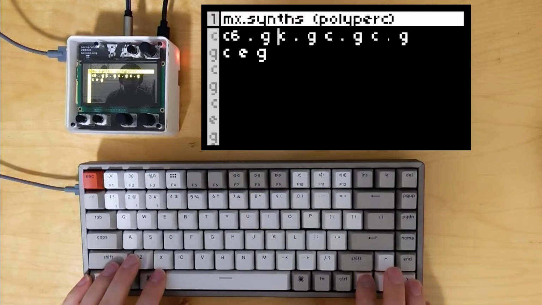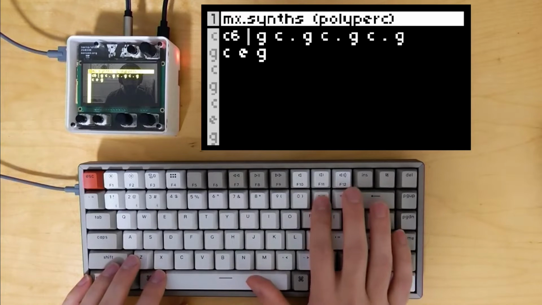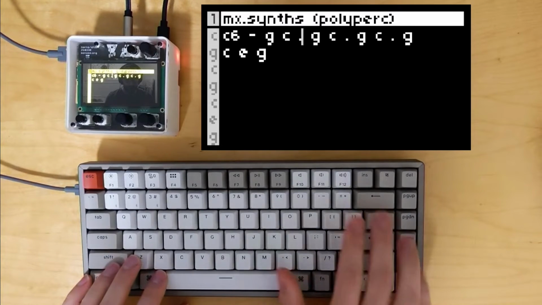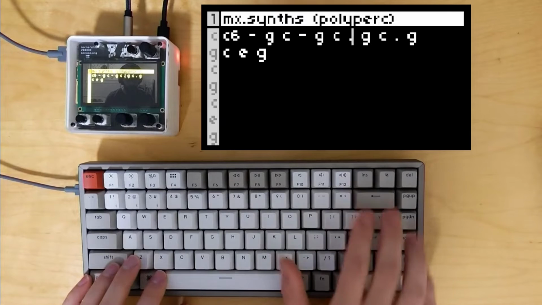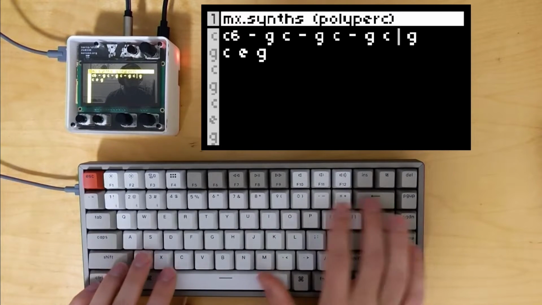Similarly, there's a dash, and a dash is a tie. So if you want to hold out the C, but still maintain the same timing, I just replace all the rests with a dash.